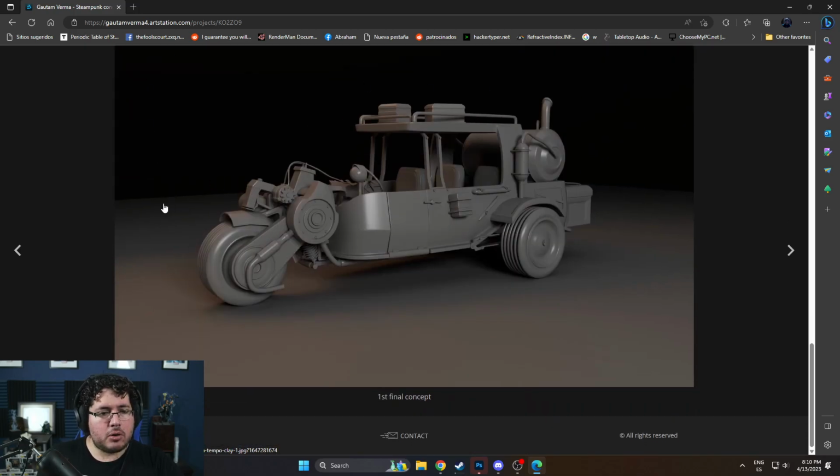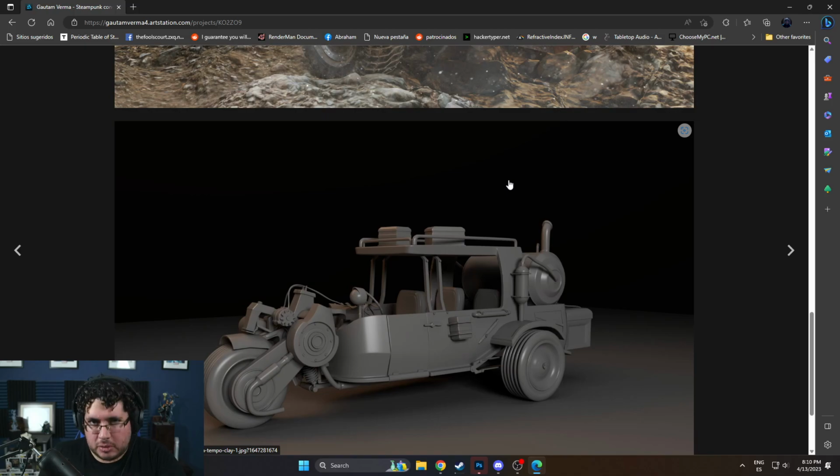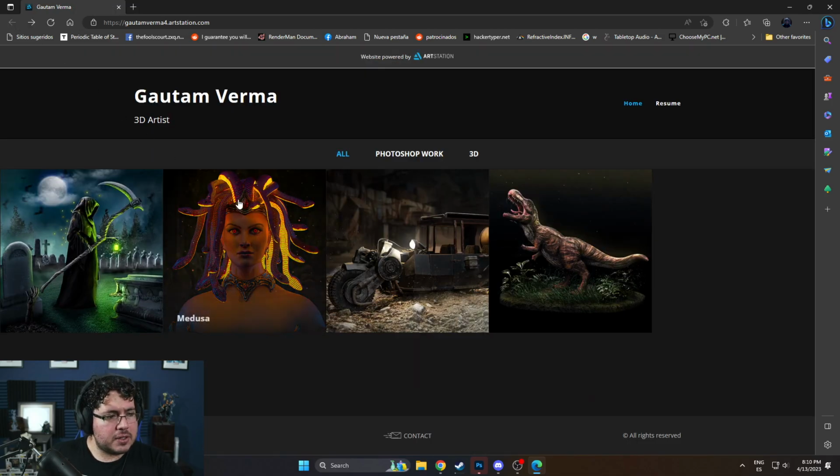Maybe an infinite background. I usually don't like having this hard line on the floor. That's why I do a lot of infinite backgrounds. It just looks a little bit more presentable and professional. That would be my advice for this piece.